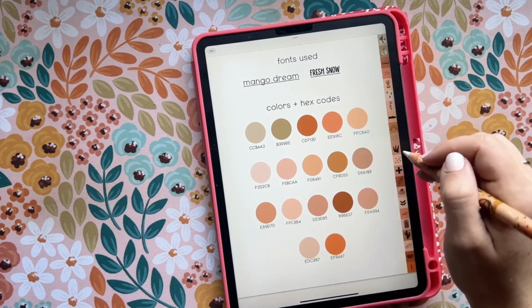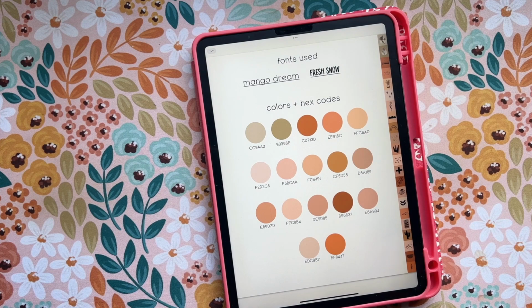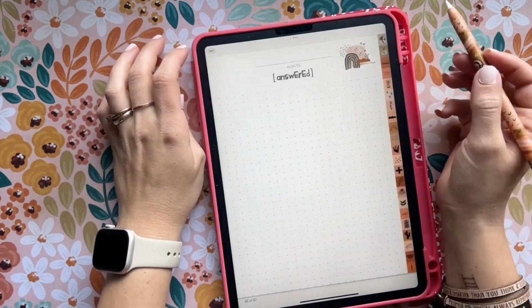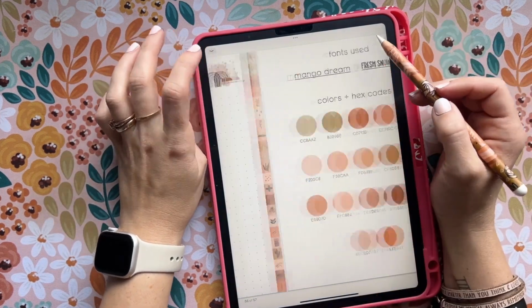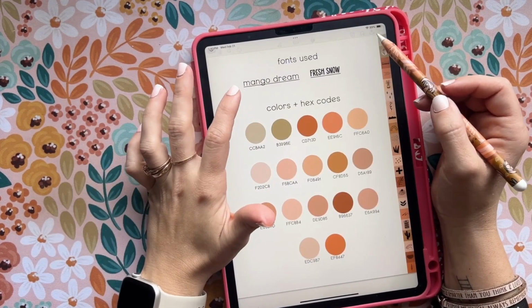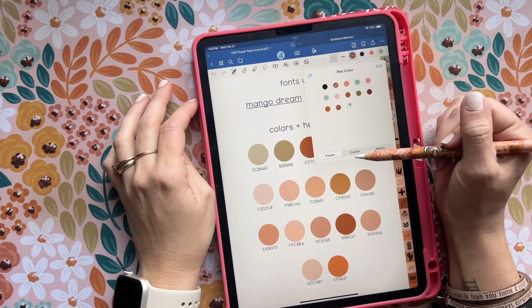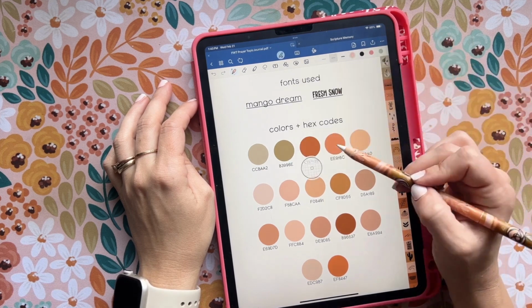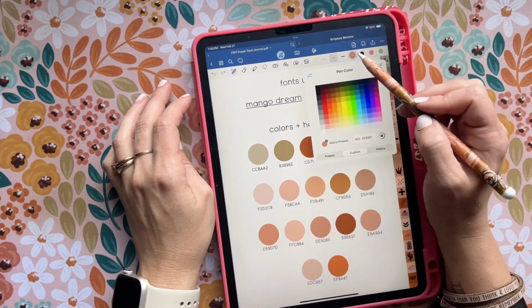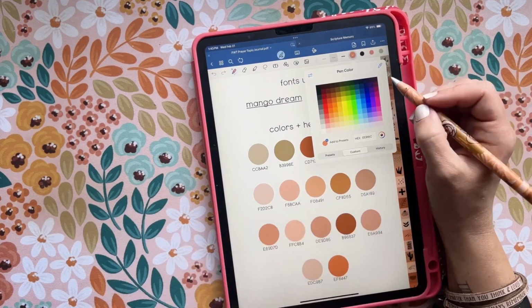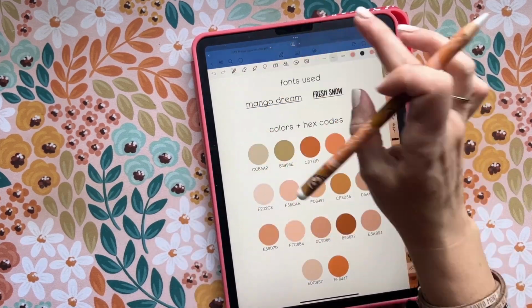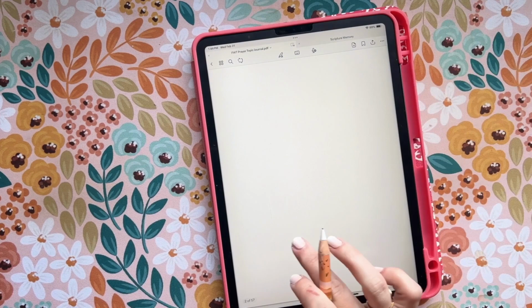And then here are all the hex codes. So if you have Goodnotes 6, you can get the custom option and grab all of these, or you could use the hex code, so you can also type it right in. So I wanted to give that. Let's go back to the front.